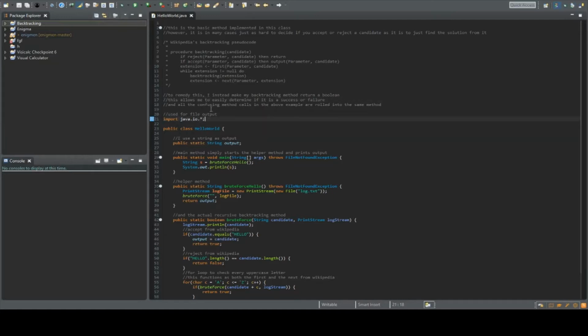And then also I have this, this is a little confusing because you have to do this accepting and rejecting. And all these, the like next and first, I just roll it all up into the same method that returns a Boolean. And then this while extension does not equal null, and this grabbing the first and then the next, I just use a for loop that goes through every possible extension, and if this is true, it returns. Otherwise, it just goes on to the next one.